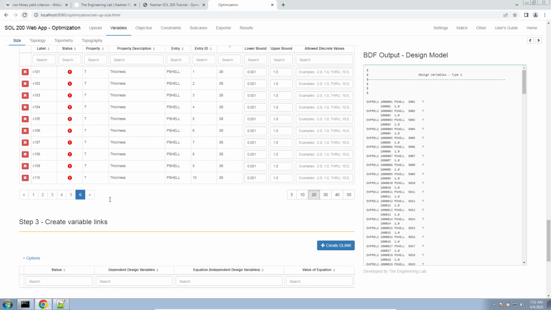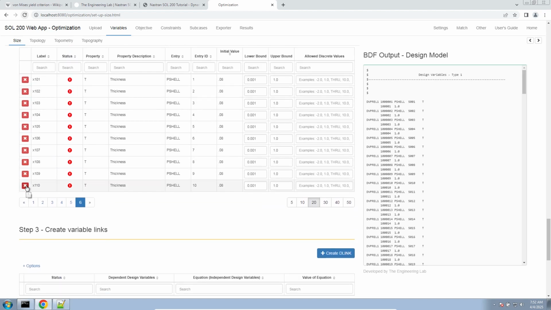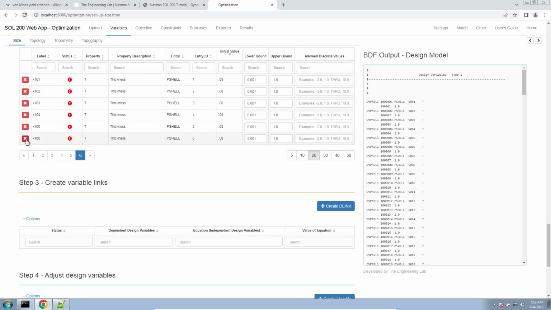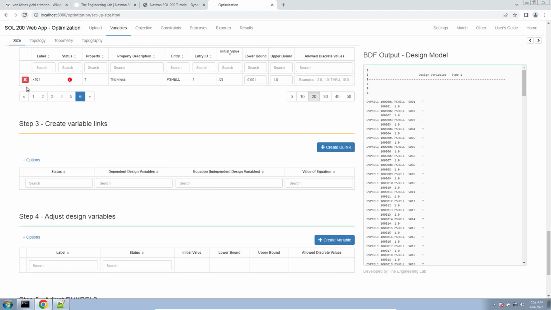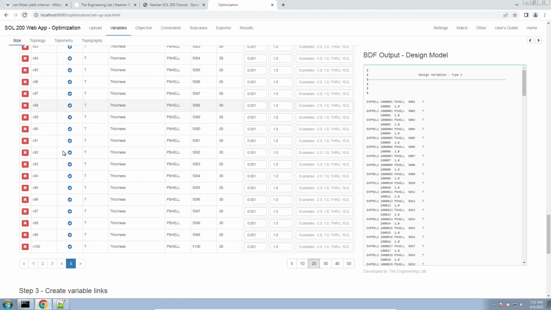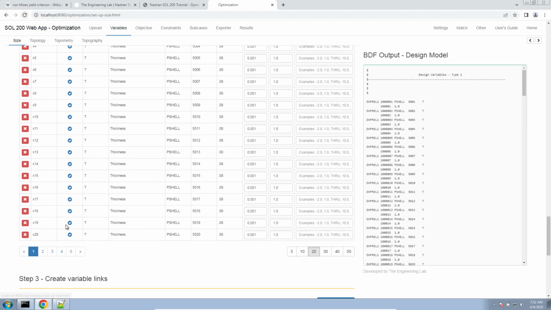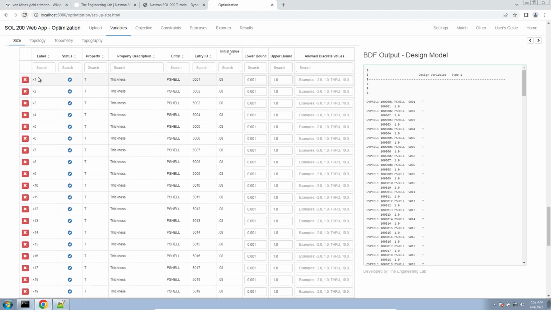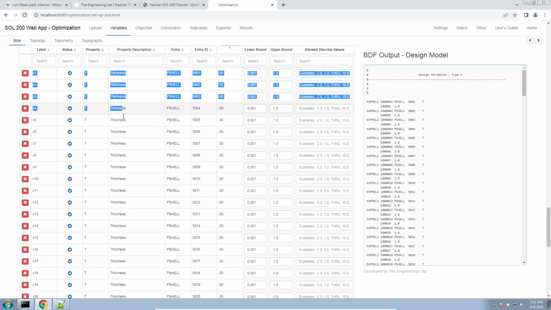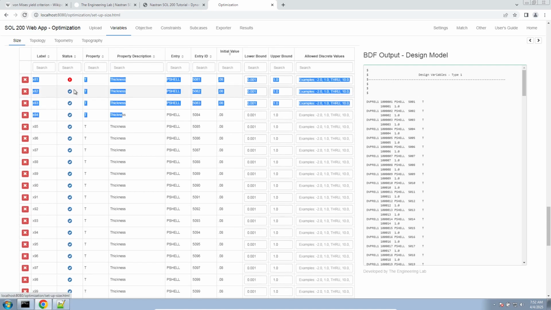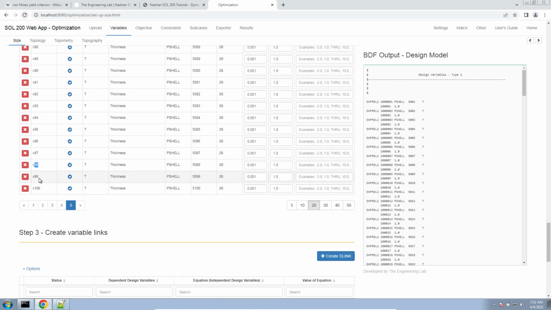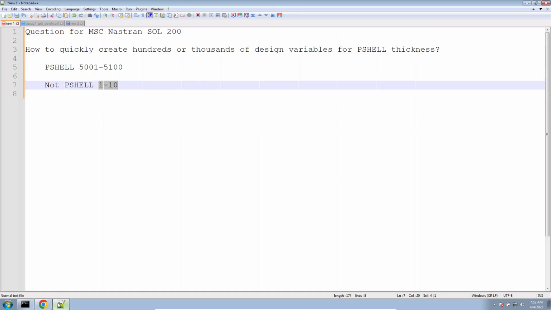Let's go back to that one. Let's simply delete those design variables for P-shell 1 through 10. And now let's look through this real quick. So we have design variables x1, x2, and then here towards the end, x98, x99, and x100, where x100 is the thickness of P-shell 5100. And you'll notice that the design variables for P-shell 1 through 10 are no longer there.